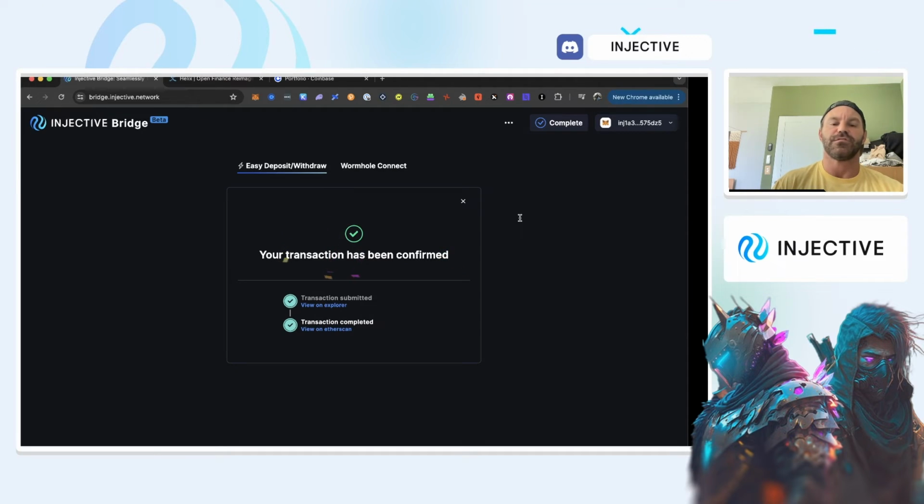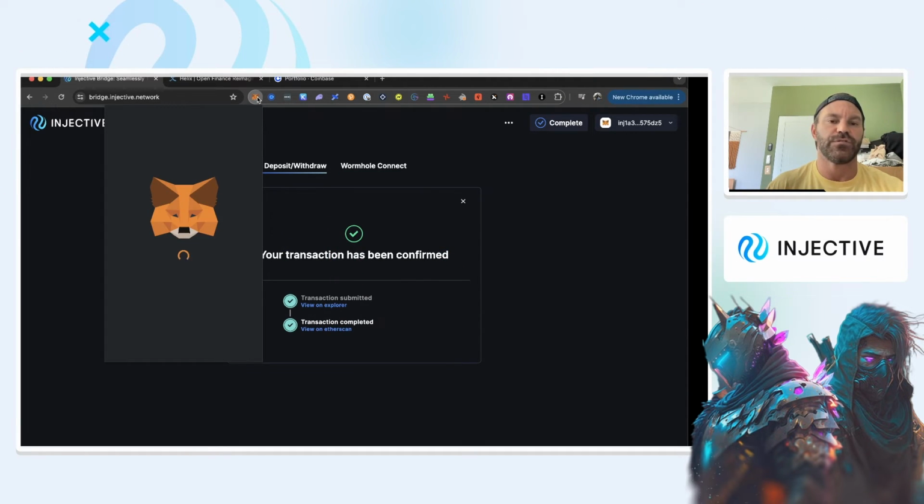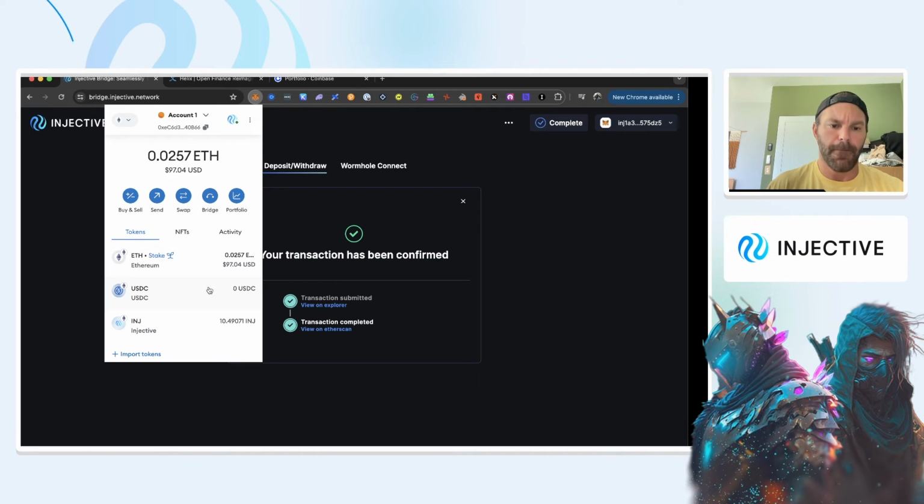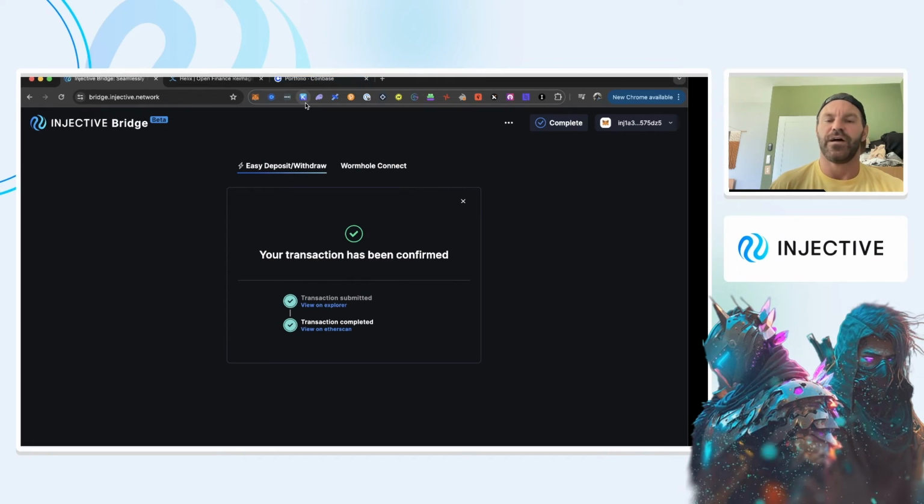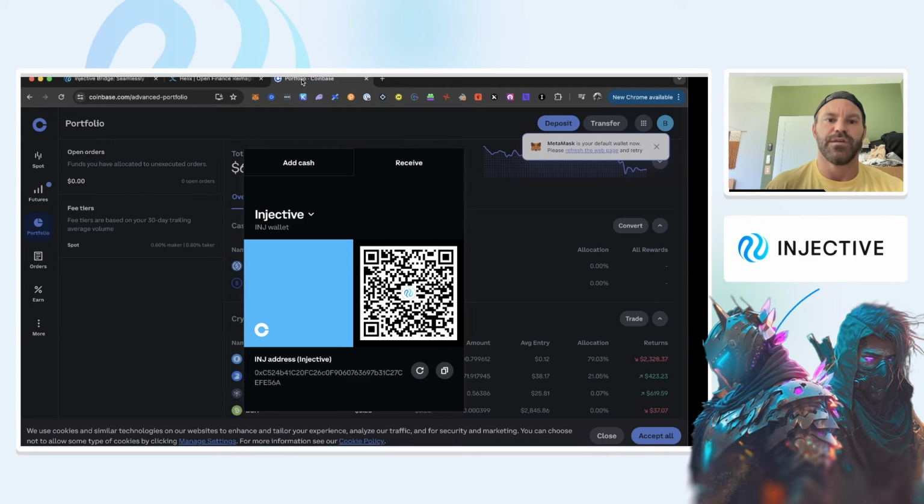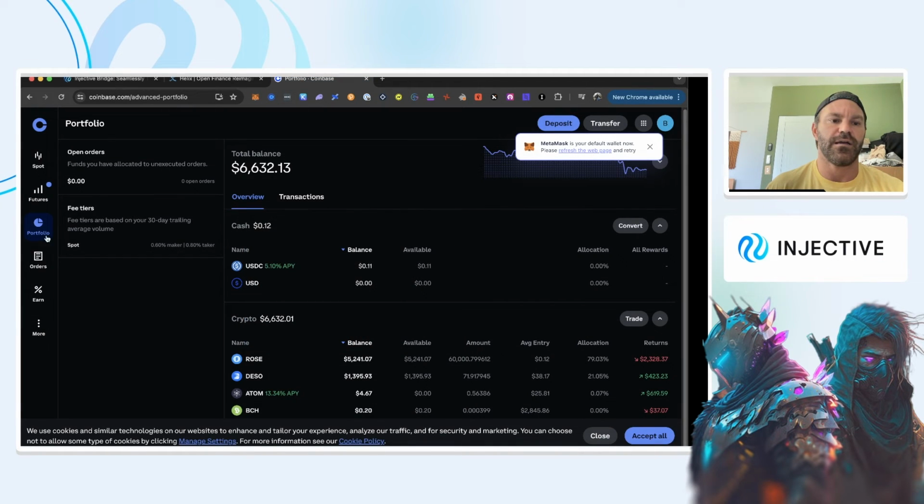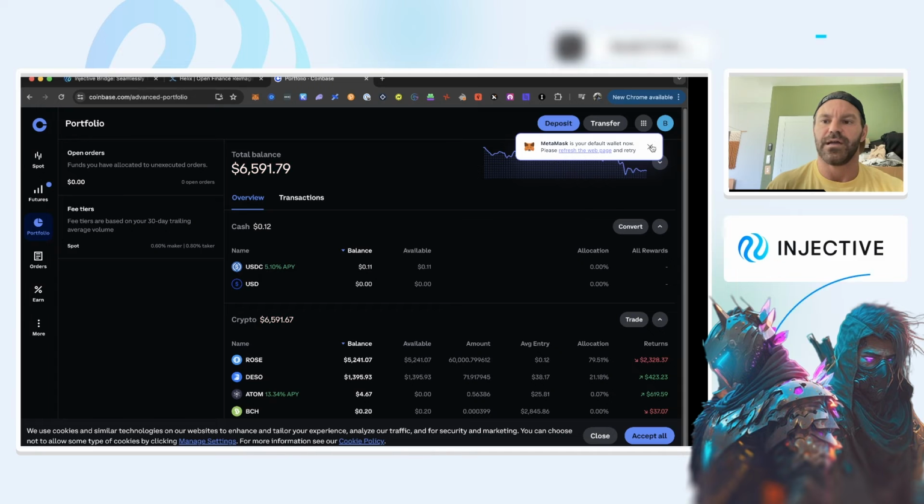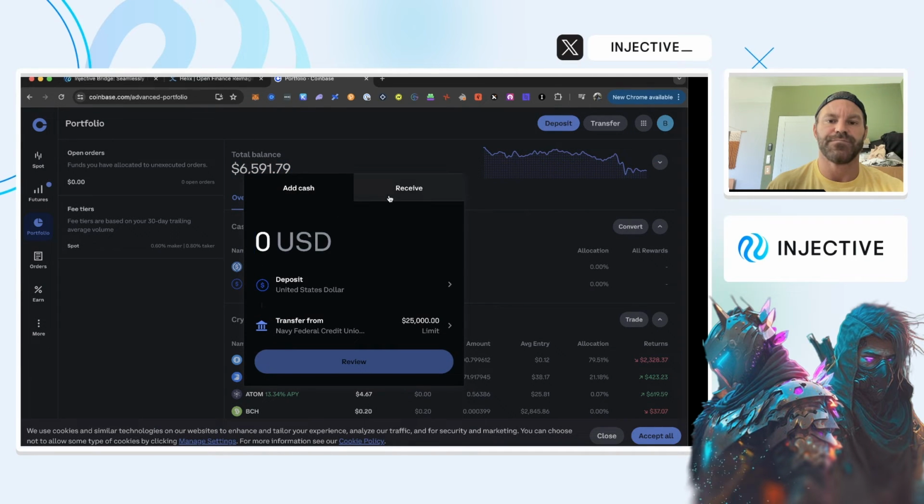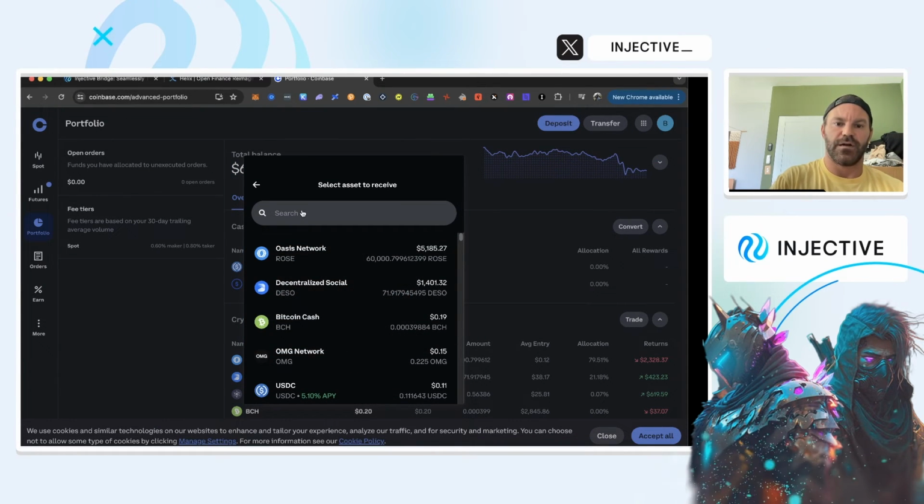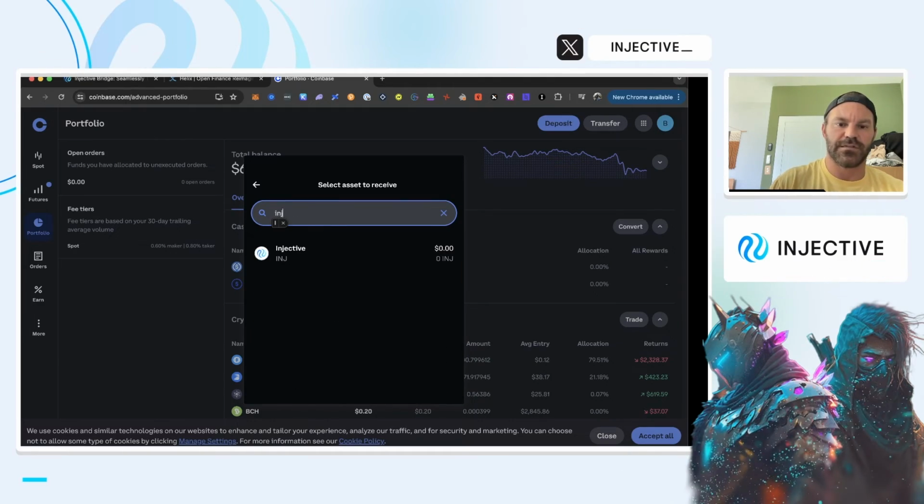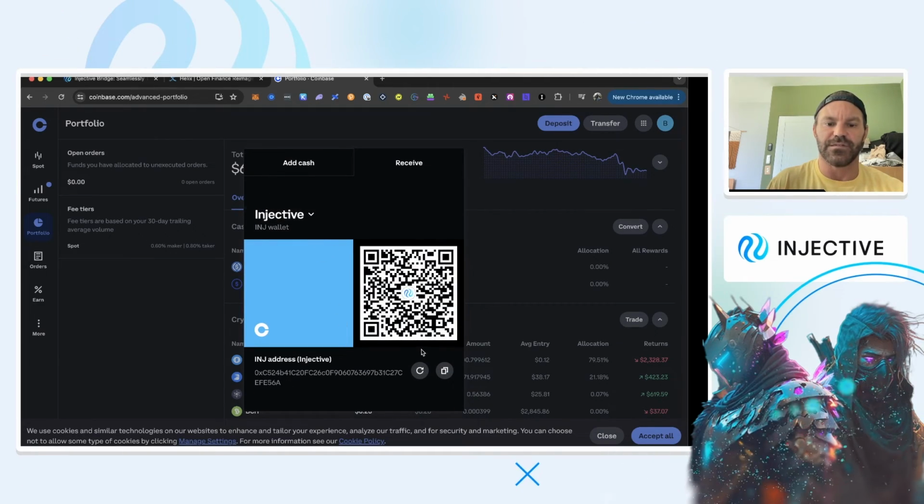All right, guys, looks like that transaction has completed. So now if I go over to my MetaMask wallet again, you can see that those 10 Injective tokens or so have arrived in my MetaMask wallet. And now for the final part of this tutorial, if I go over to my Coinbase account and I click deposit here, I click receive, I go to Injective, you can see I have 0 Injective.